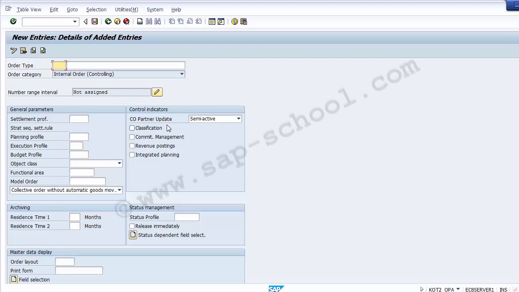If you want to change the order category in the order type, you need to delete the order type first, and you have to create a new order type for that. So moving on to this particular part now, the first is the order type option over here. In this we have to enter the ID for the new order type. The ID can be up to 5 alphanumeric characters in length.